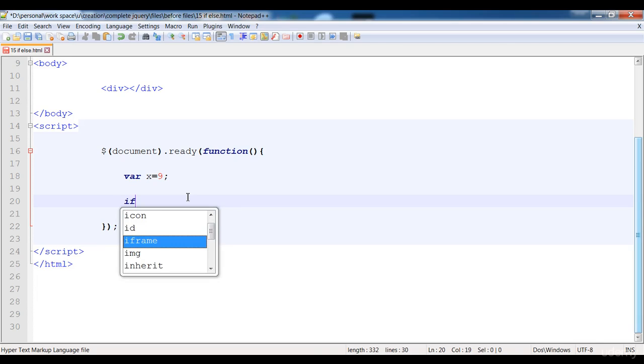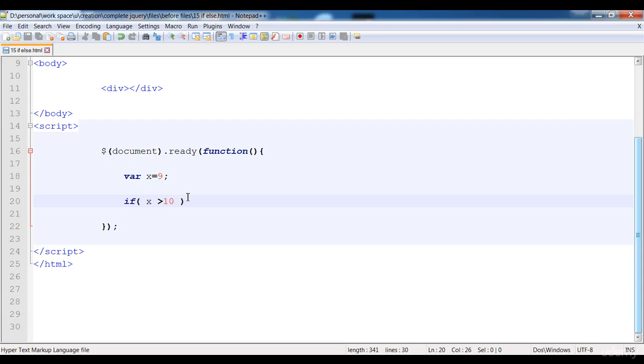Here is if, then parentheses, and in between these parentheses we have to check the condition whether the x value is greater than 10. So here you can see that I have placed the greater than sign. Now how does this statement work? It is just checking whether the x value is greater than 10 or not.